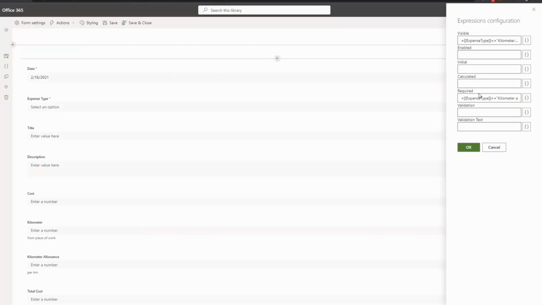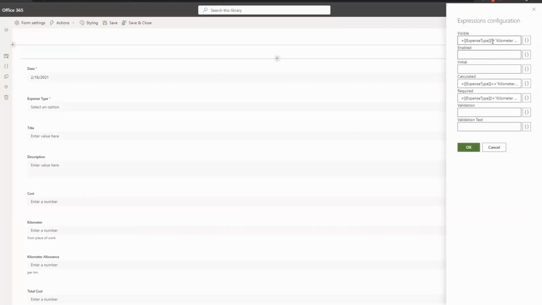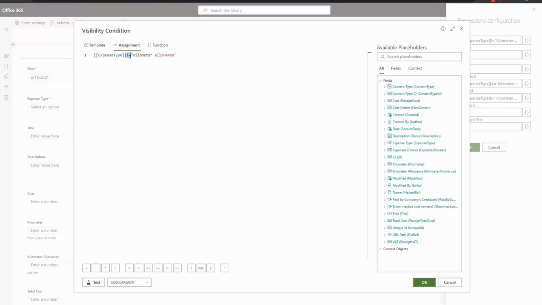And the same is in the required field. And of course for the cost field, it's just the opposite. It's not equal, it's not equal. The main difference is this little part here. Not equal, it's not equal.